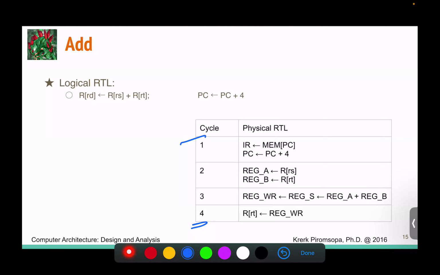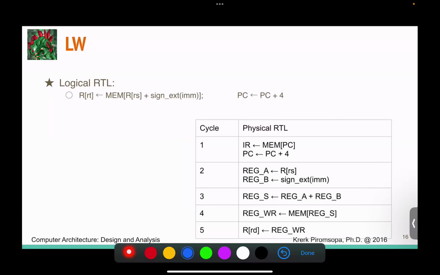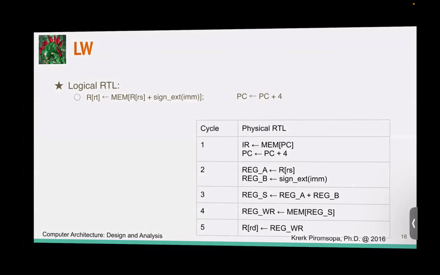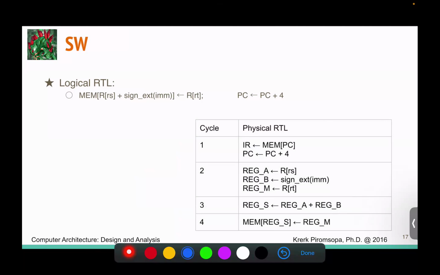Okay, let's try this one. Load. So first cycle, we got the IR. Second cycle, we got the operand. Third cycle, we got the address. Fourth cycle, we read from the memory. Last cycle, we write back. So this would take 5 cycles. So now we have all: add 4 cycles, load 5 cycles, and store 4 cycles.